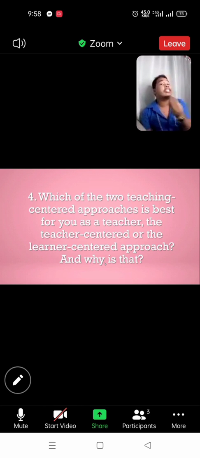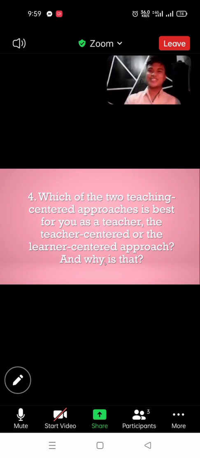But for me, the best approach is to use the two approaches. It's the teacher-learner centered approach, where there will be what in Filipino we call malayang talakayan. In this malayang talakayan, the teacher acts first as a manager, and then as a facilitator, where he or she facilitates the learning process of every student. And that's it.